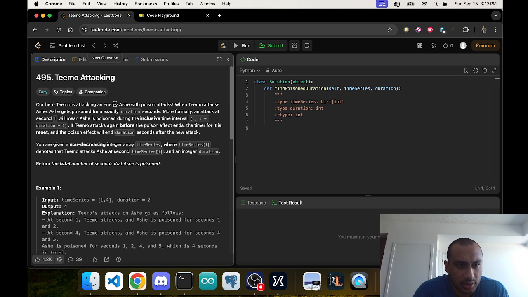Okay. You're given a non-decreasing integer array timeSeries, where timeSeries[i] denotes that Teemo attacks Ashe at second timeSeries[i], and an integer duration. Return the total number of seconds that Ashe is poisoned.